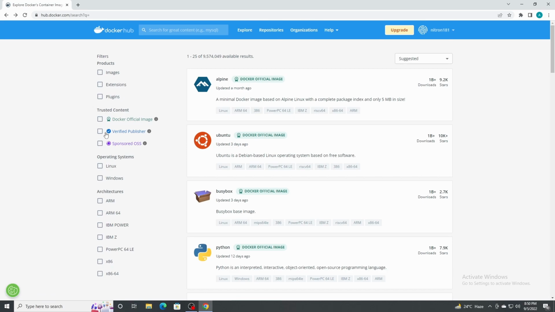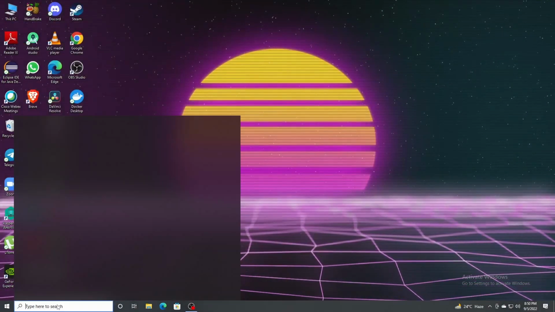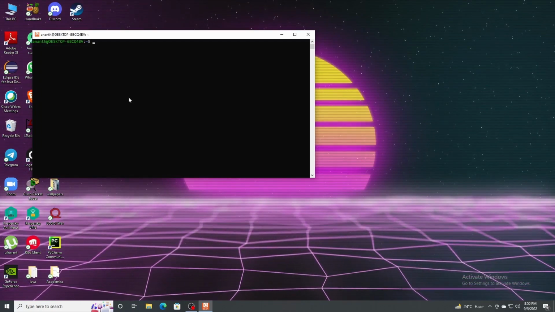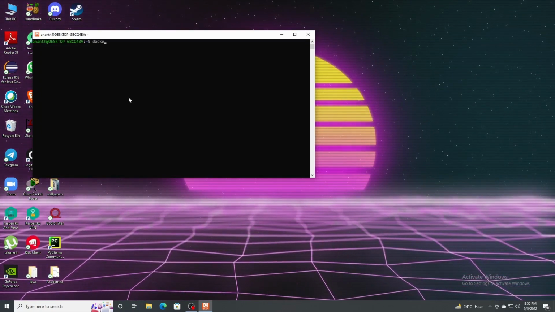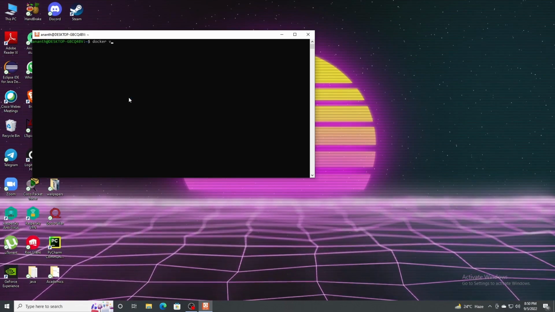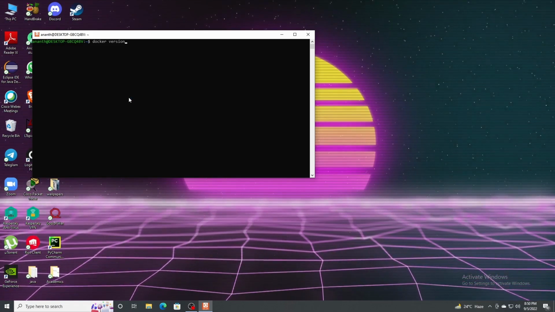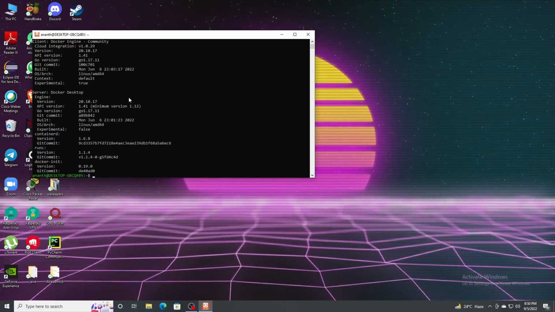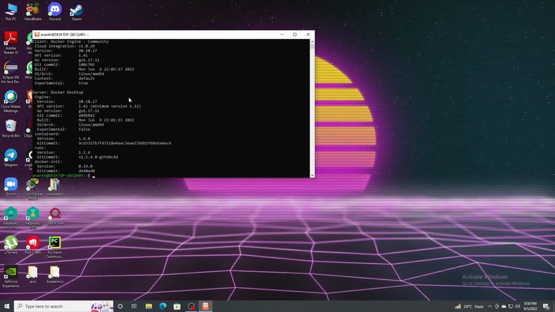There are multiple filters here for different architectures, different operating systems, different products. So we'll start. The basic command is docker version. So we are currently running the 20.10.17 version.